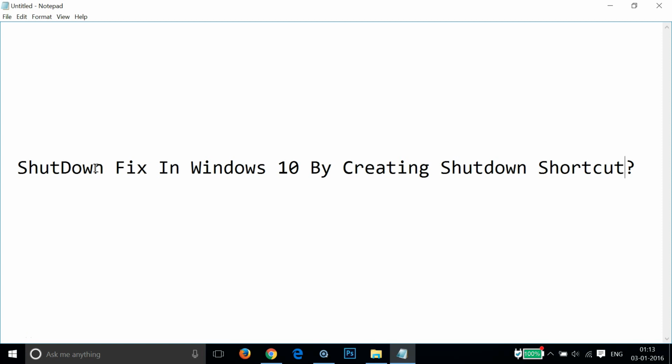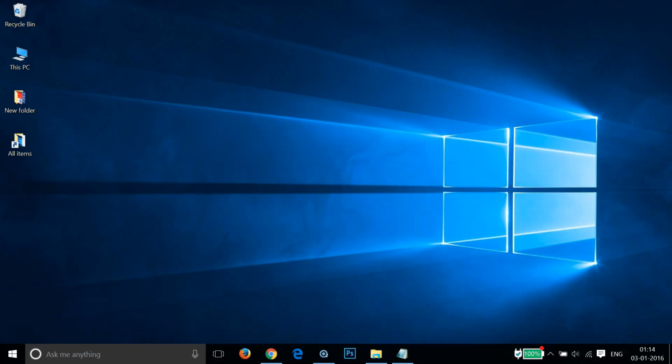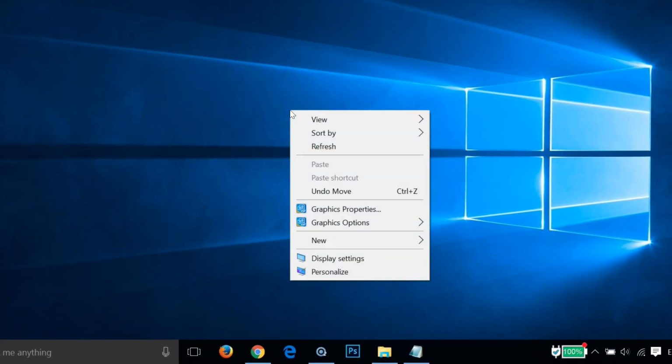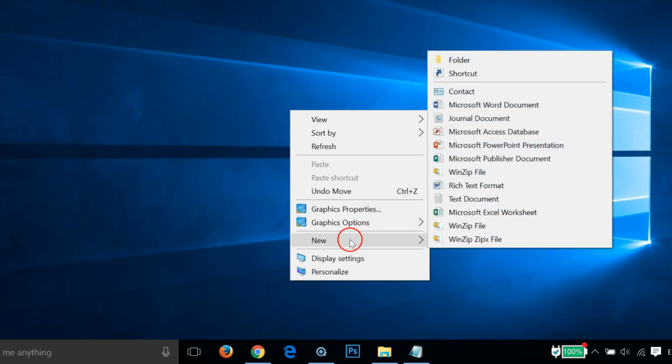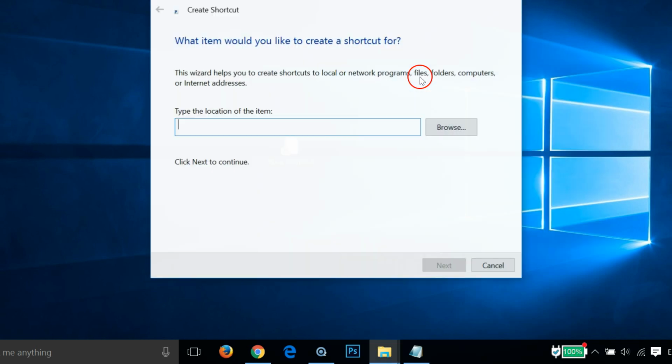Hi guys, in this tutorial I'm gonna show you how to fix the Windows 10 shutdown issue by creating a shutdown shortcut. So guys, if your computer is not shutting down properly, then you can follow this simple tutorial. So what we need to do is go to the desktop and right click there, hover your mouse on New, and then click on Shortcut.